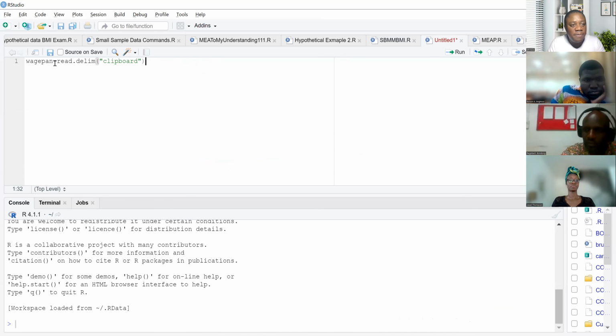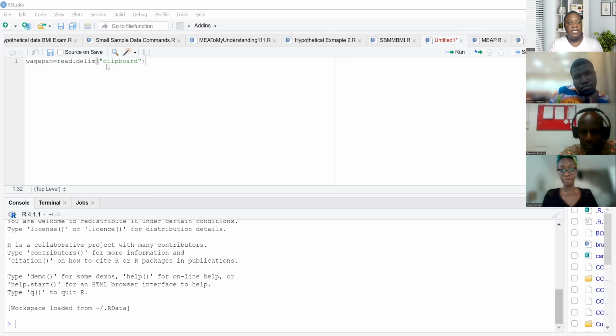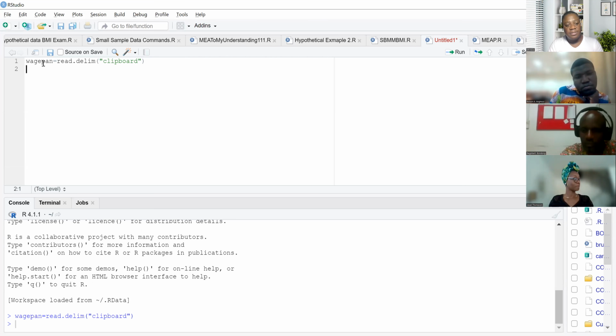So this is it, wage pan dot blah, blah, blah. I need to go to the Excel, highlight everything and bring it to that. You know this already, so I'm doing that. It's the whole data set. And I just did that. The data is loaded. It is showing down there in the console that the data is loaded.